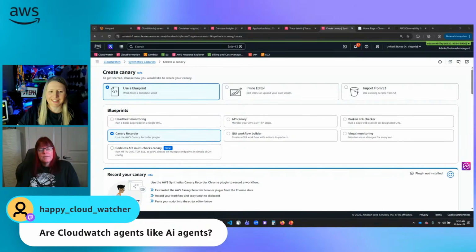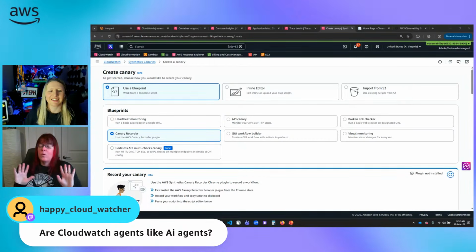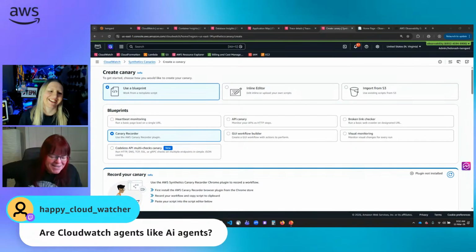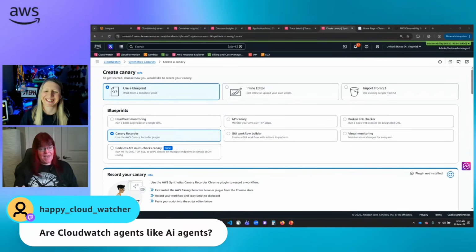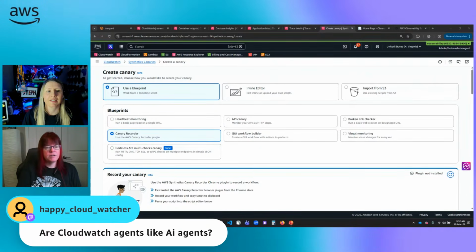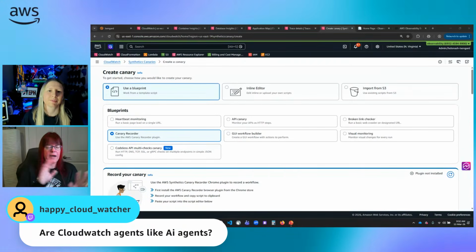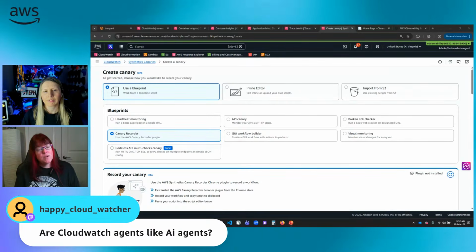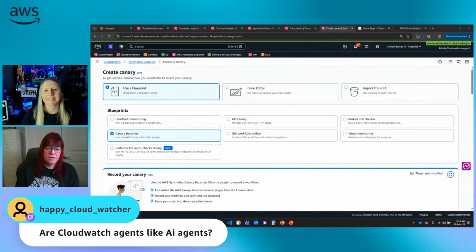So the word agent means many things now, right? So the agents I mentioned, let's use the word collectors for those right now. Those are not AI agents. Those are little applications that run on your resources that go and grab data and send it into CloudWatch. There's no AI needed. It has a very fixed function. However, there are AI agents associated with CloudWatch.